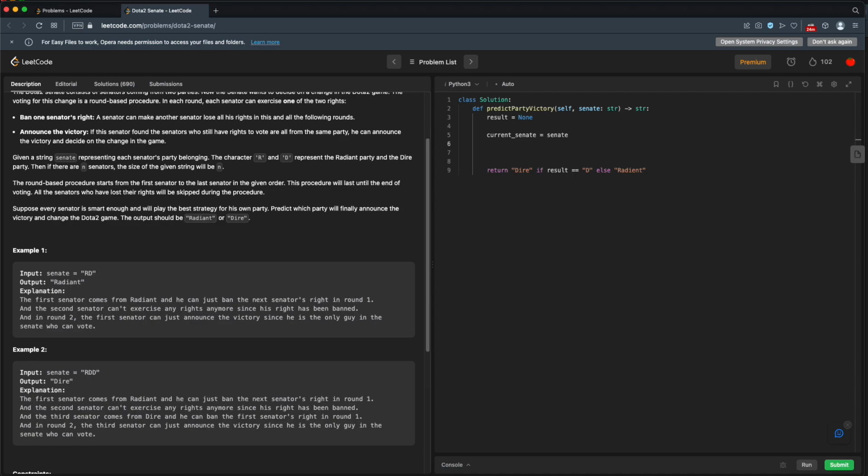Then we'll also have a next Senate, and we'll have a stack, for lack of a better word. So these are the pieces that we're going to need. So our current Senate, our next Senate, and then our stack. Now the stack are going to be people or senators that we don't know yet where they're going to go. Okay. So now here we'll just say for every senator S in our current Senate.